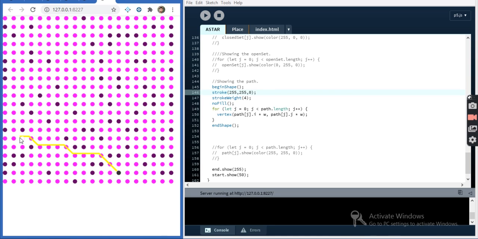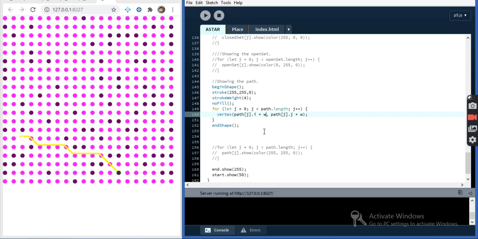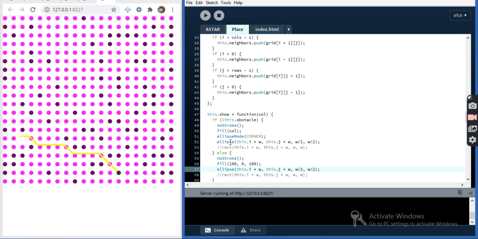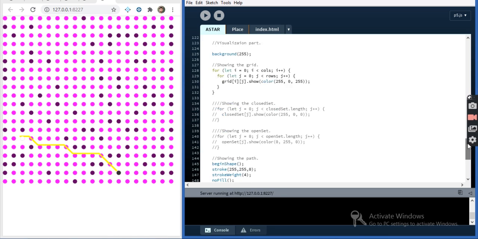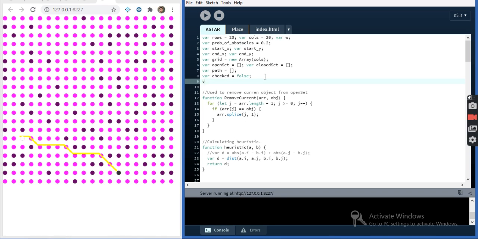I cannot zoom it in, but if you can see, it is not going to the center of that. So why is it not going to the center? I cannot make this like corner. When we had a problem like this in the here, I just used the ellipse mode corner, but I cannot do that here because it is just a vertex. So what we can do is add another variable. We can call that offset, and that will be how much?